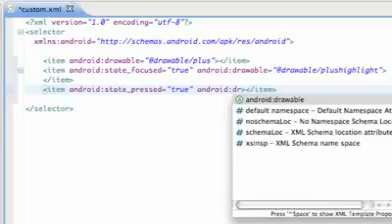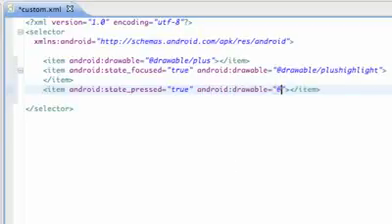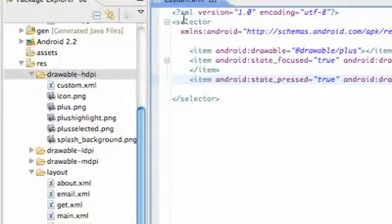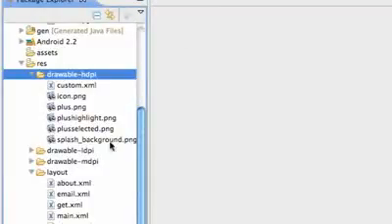So we're going to say android:drawable equals @drawable/ plus selected, or again, whatever you guys labeled these images as. So there we go. We basically set up our custom button. Again, it's an XML file within our drawable folder, but that's fine.